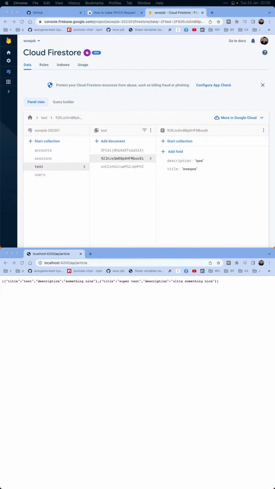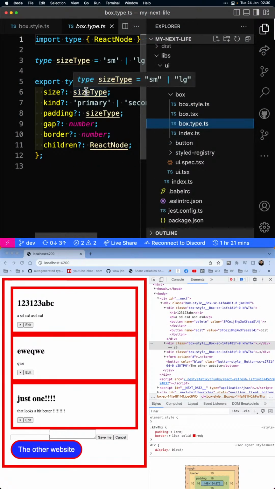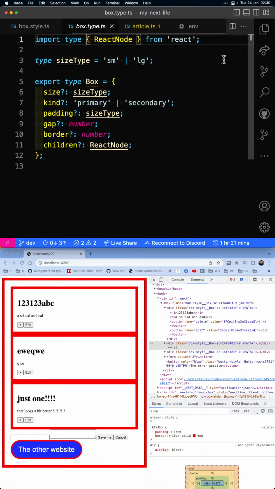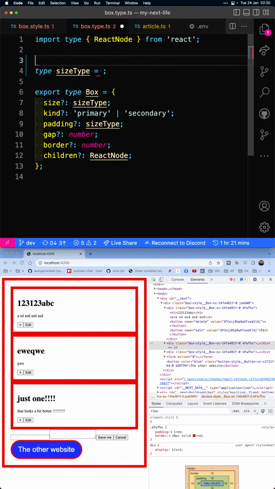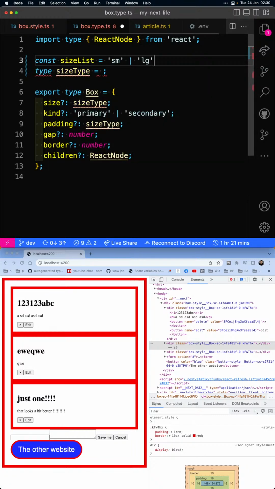There can be many ways to deal with this further. However, let's do more. Okay, got box type. We have nothing about size, and size could be of many ways or many sizes. I'm not happy about this enum here. Maybe I can extract it into a const. So const size list. This would be it.